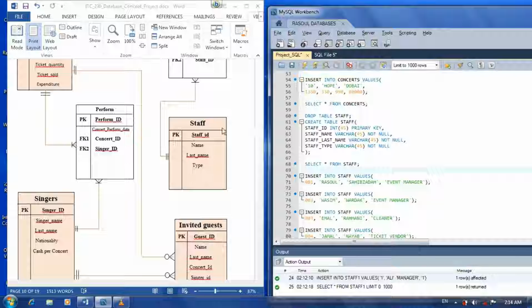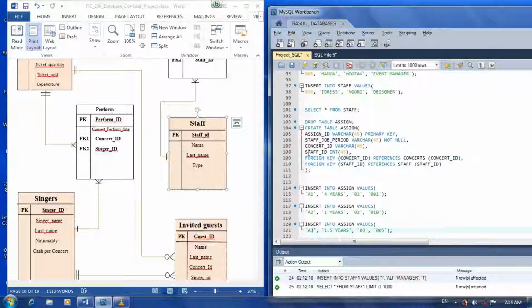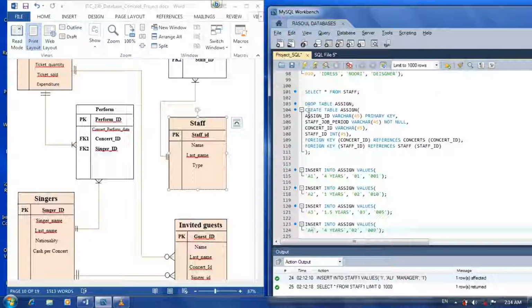Here I have another table, staff. I have other attributes as my friend entered here: a staff ID, a staff name, a staff last name, and a staff type. Also I've inserted 10 values inside of the staff table. And here I have the third table, the assigned table.